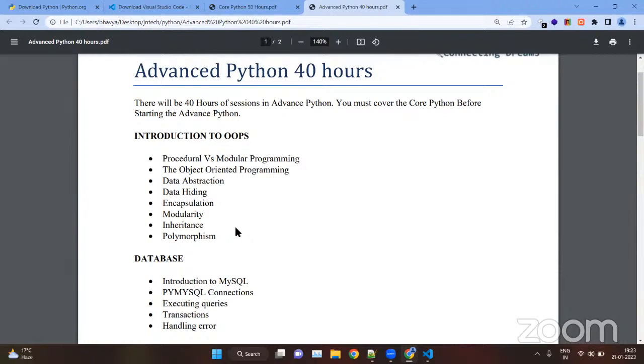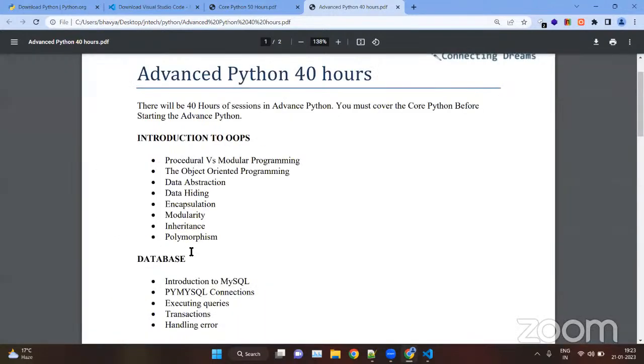What is the OOPS concept? In this concept, we have various concepts, like encapsulation. We will see what is encapsulation, inheritance, polymorphism, and what is data abstraction, data hiding, etc. We will discuss it in detail.